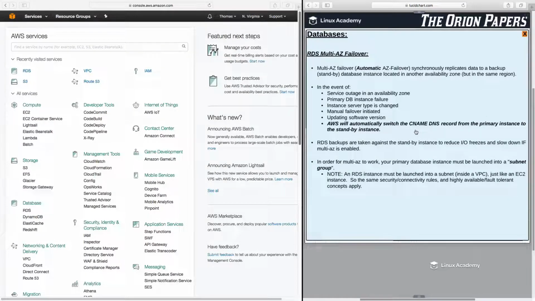This can also be used if we want to upgrade or increase the size of the primary database instance. We can just switch the CNAME over to the standby instance while we upgrade the primary instance and then just switch it back. And again, we can do this manually, so we have a manual failover if we decide to initiate that. Also, if we're going to update a software version, again, we can just switch it over and switch it back. So it just creates this seamless failover from the primary to this secondary instance, which is always going to be in a different availability zone.